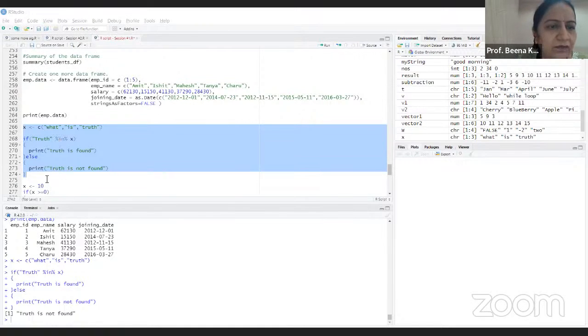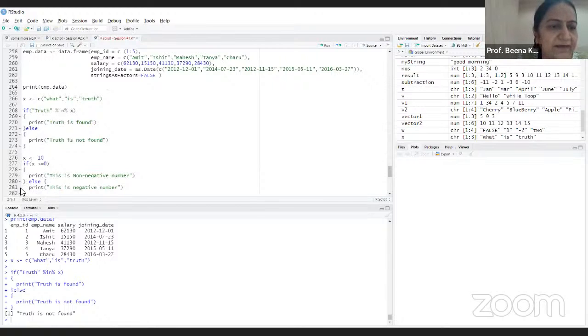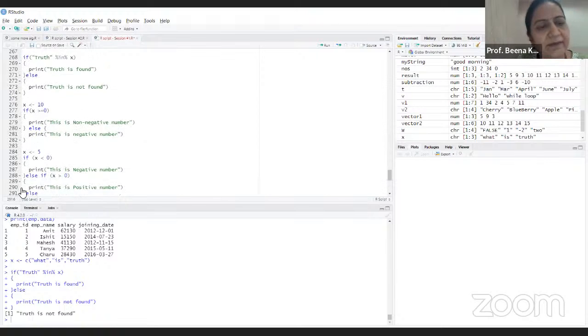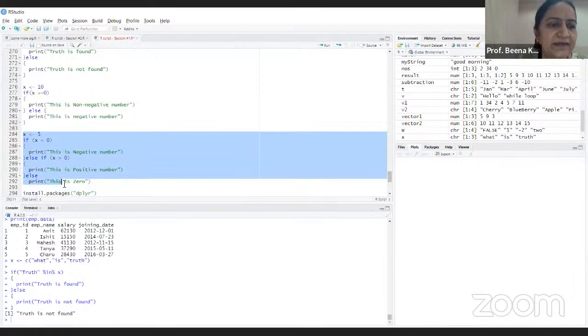Yeah, fine. Same way, say x, I'm assigning the value 10. Now if x is greater than or equal to 0, then it is a non-negative number, else it is a negative number. That is an easier one. Now here I am taking three different conditions, like x equal to 5. If it is less than 0, then it's a negative number, greater than 0, then it's a positive number, else neither negative nor positive, so it is 0. This way we can apply else if as many times as we want as per our program logic.